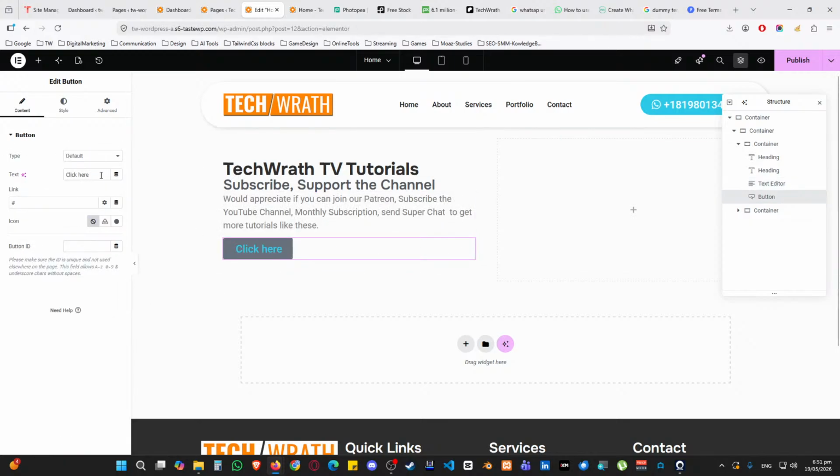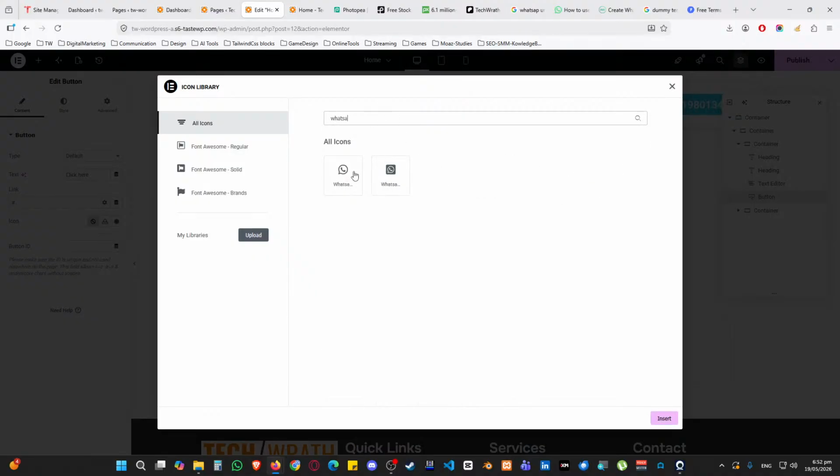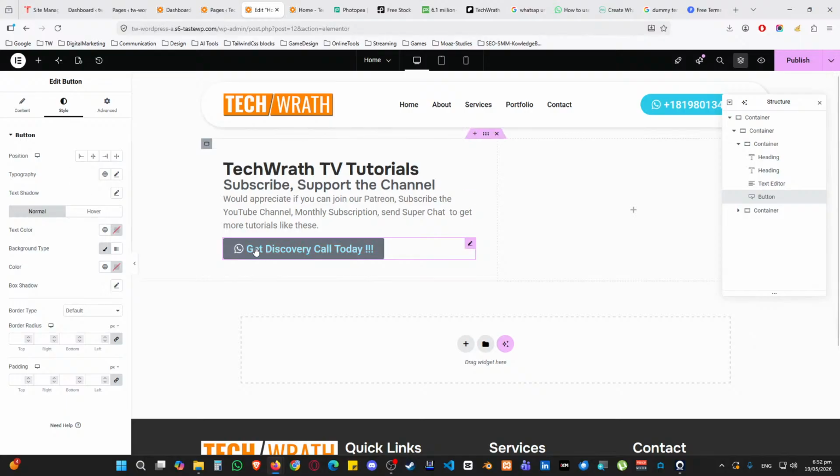So the buttons again, click me. Instead of click me, what we're going to do, we are going to encourage them to contact us, but we're going to say, get discovery call today. All right. And same thing with WhatsApp. You can link it to the WhatsApp. I'm just putting it here. So we're going to have, I'm going to put it left aligned.